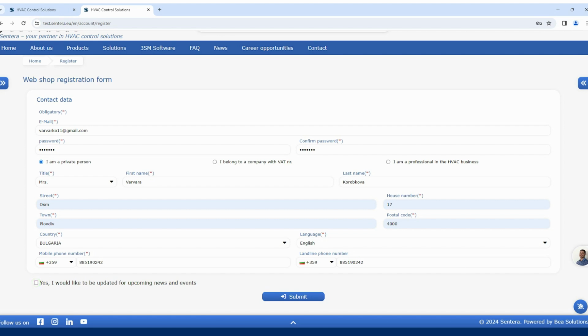Sentera wants to keep you informed about interesting new developments in your area of business. For that, we need your permission. In every communication, you will have the possibility to unsubscribe or to change your preferences. After filling out the registration form, please click the Submit button.